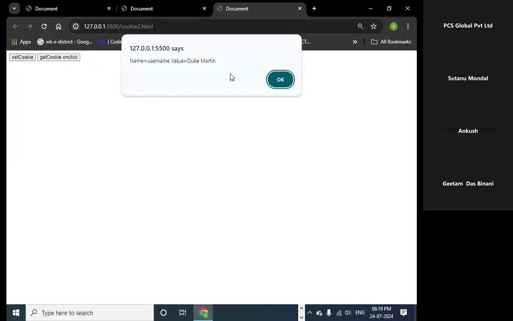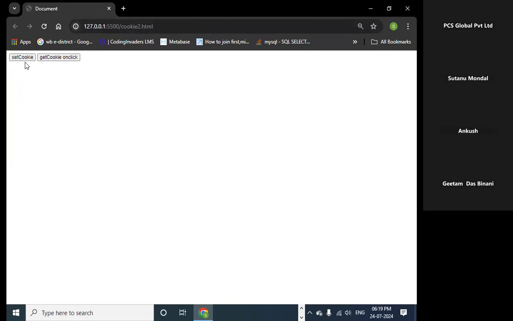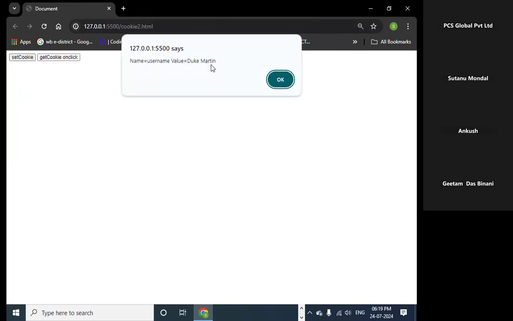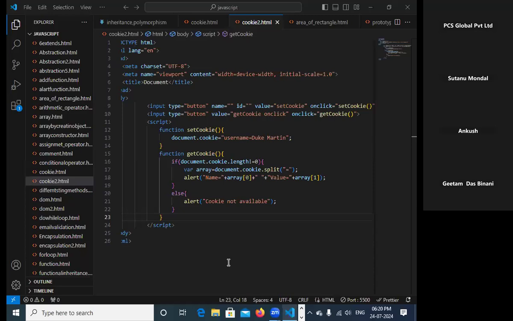Yes, the username is required there. Okay, another example I'm going to give you, and you just do it at home. In the next example, I'm giving the colors yellow, green and red, three colors here, and then we store the selected color value in the cookie.